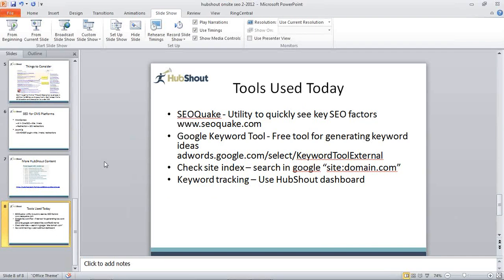Yeah, those are solid. I mean, I use SEO Quake and Site every single day, so that's a good list.